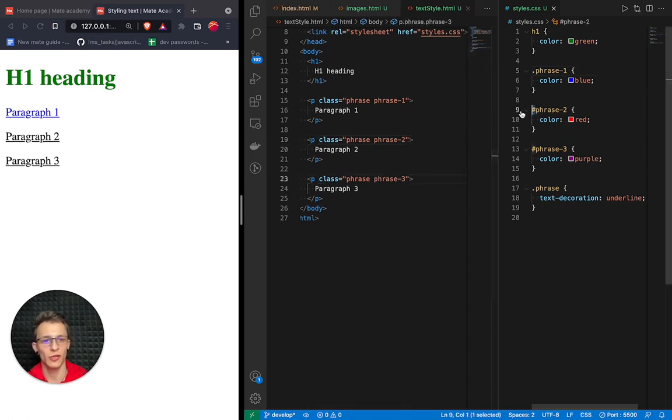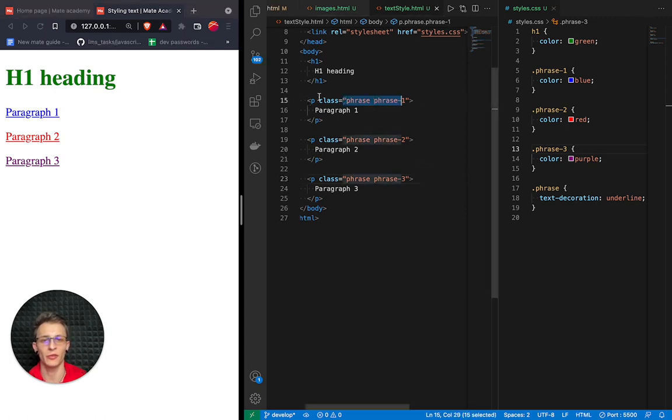And we need to change these selectors because right now we're styling ID phrase 2, but we need to style a class. So to style a class, we just write period and period here. And now we can see that all of our classes are still applicable, but we only use classes and they're very readable. Here you can see that this paragraph is a phrase, but it is also phrase 1. This class is phrase, and it's also phrase 2. And this class is phrase, and it's also phrase 3.